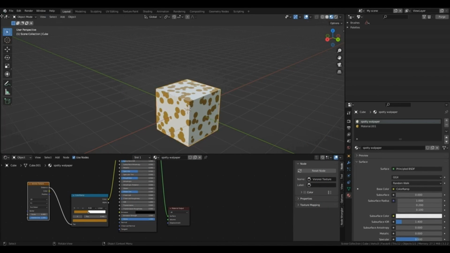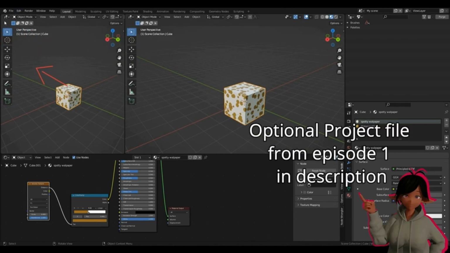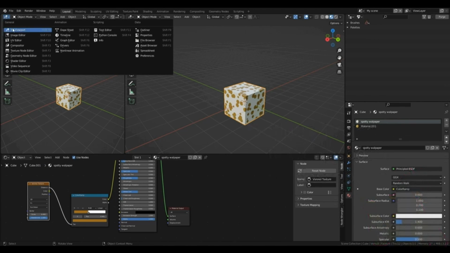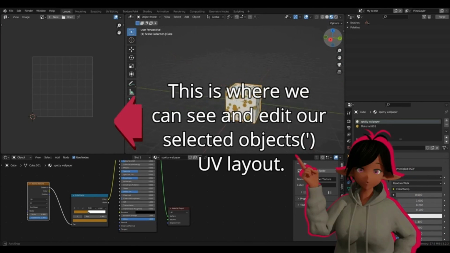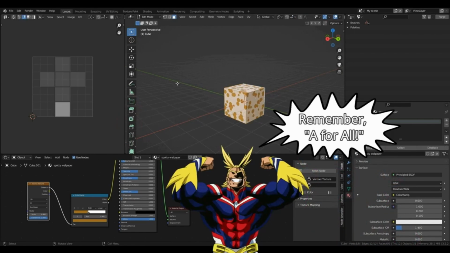To see our UV layout in Blender, all I'm going to do is come to the top left hand corner and drag this out. Then I'll click on the top left hand corner drop down menu and change it from 3D viewport to UV editor. If you want to download this cube we made in the last episode, you can download the Blender file in the description below. Now I'm going to press tab to enter edit mode, and if I press A to select everything, you can see this cross shape I was talking about earlier.